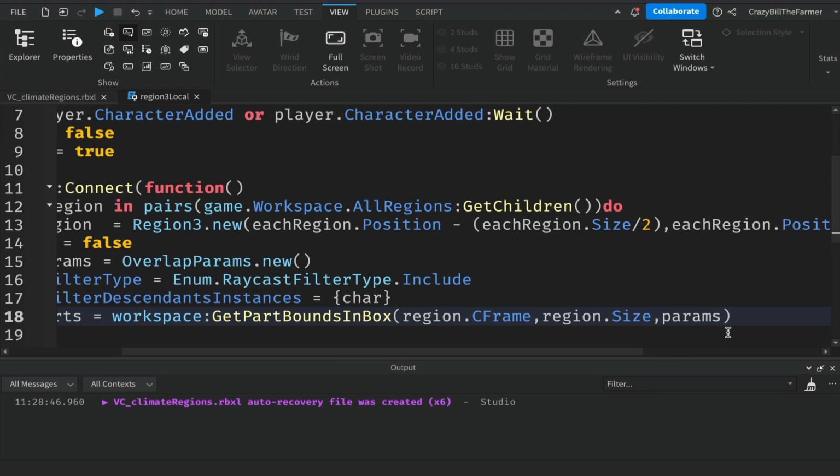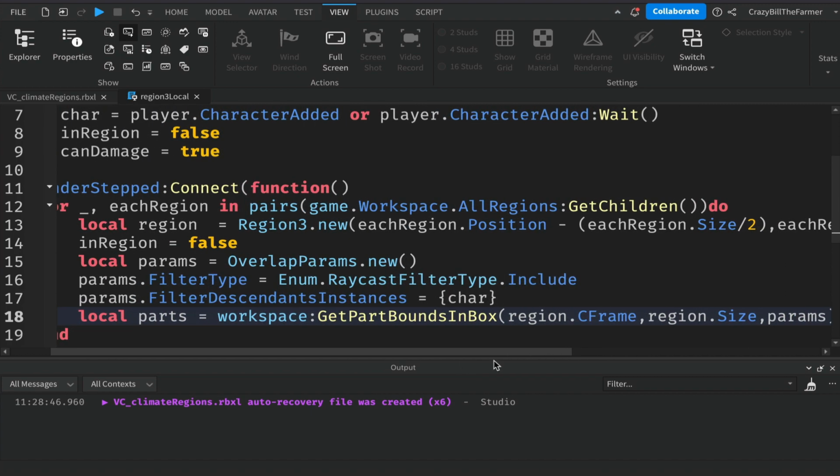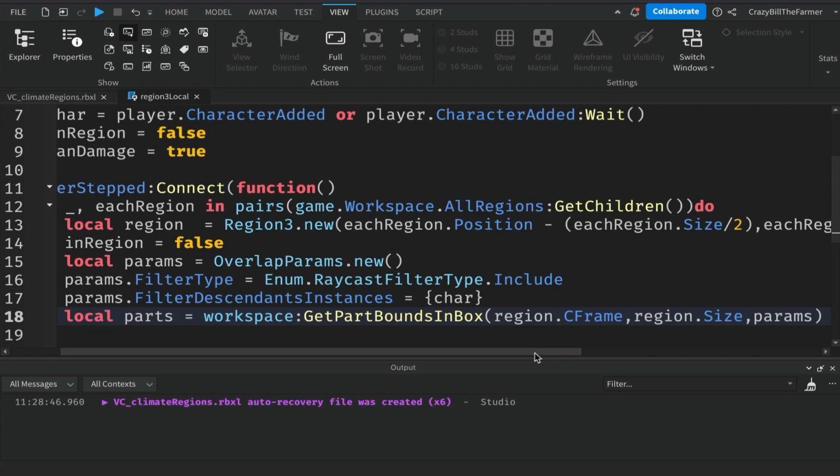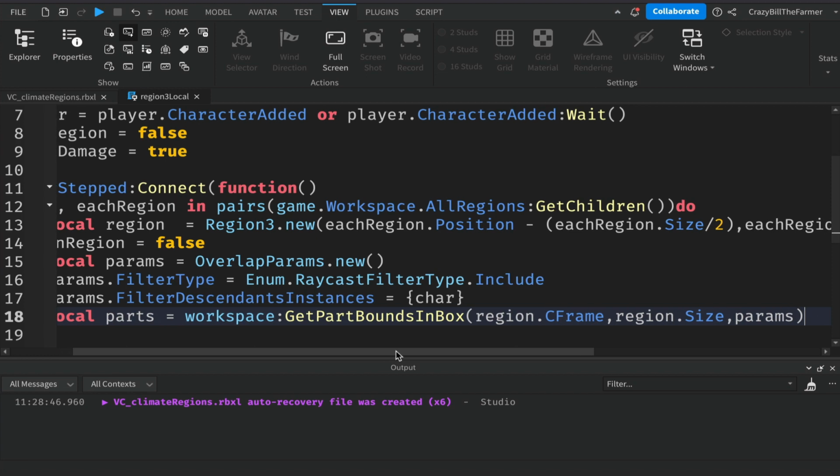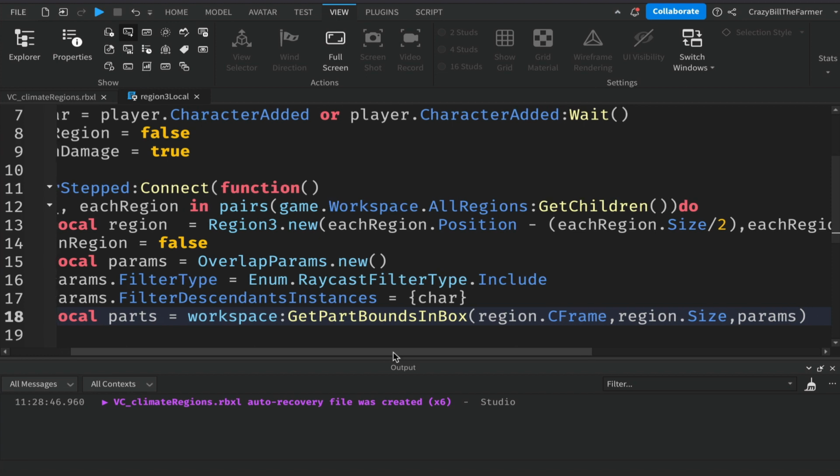Okay, and that will create the box that this will look at when it's comparing what is inside of the region that we created. All right, it's a little bit wordy, but trust me, it will work very well for us.